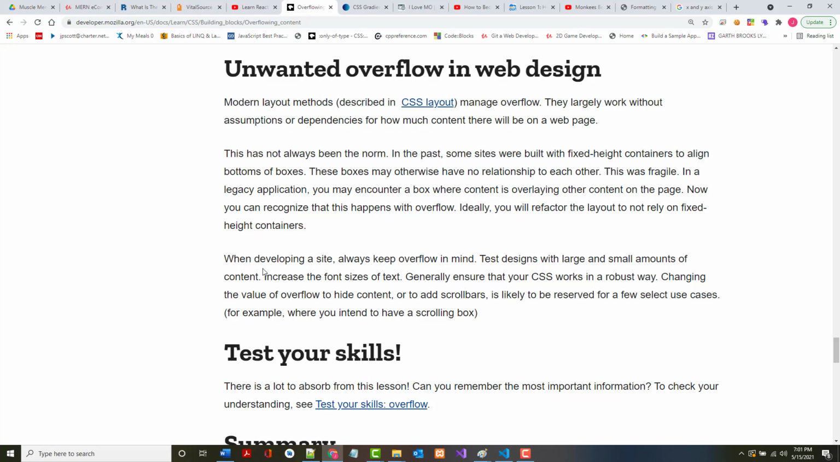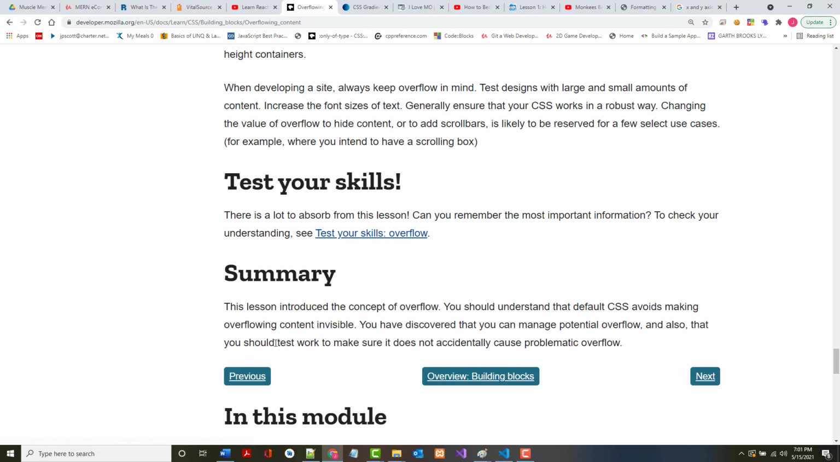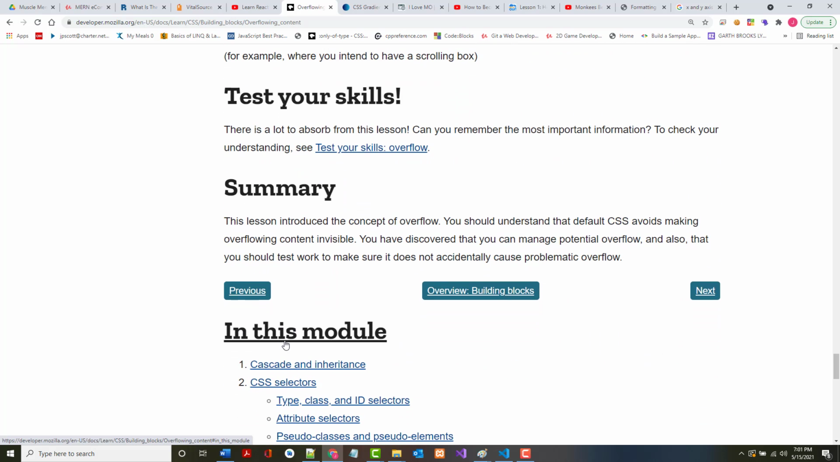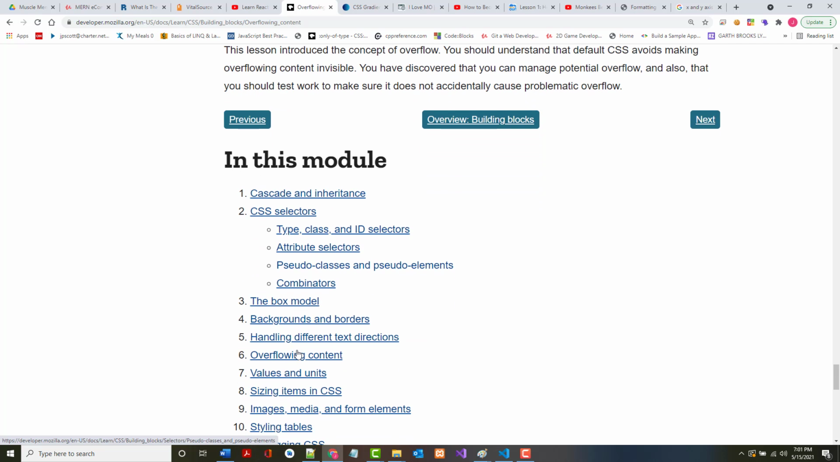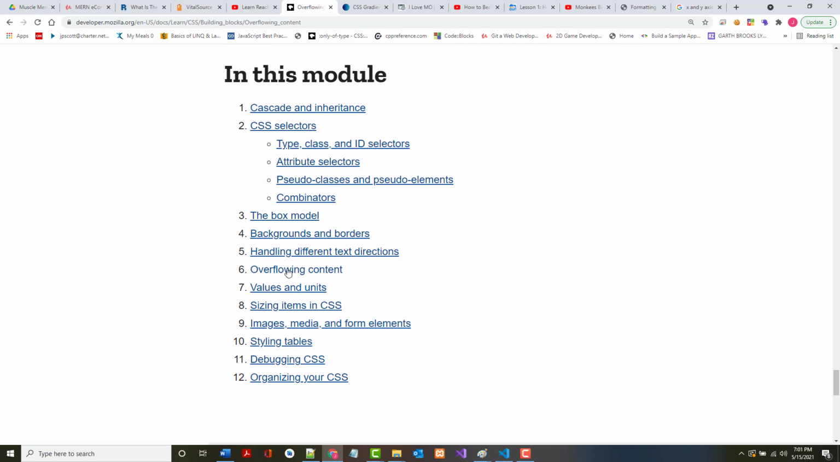But the bottom line is this: when developing a site, always keep overflow in mind. Test designs with large and small amounts of content, increase font sizes, etc. Try to come up with different ways that somebody can look at it. Again, much better that you break your system than to have somebody else break it. All right, that's about it on overflow.